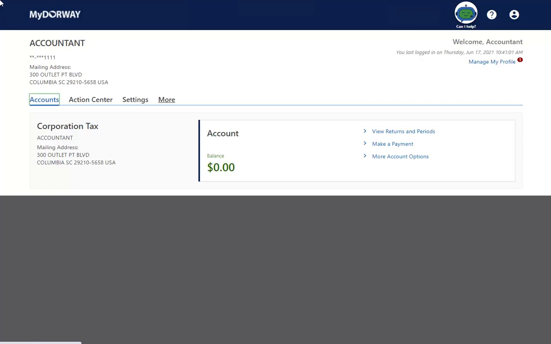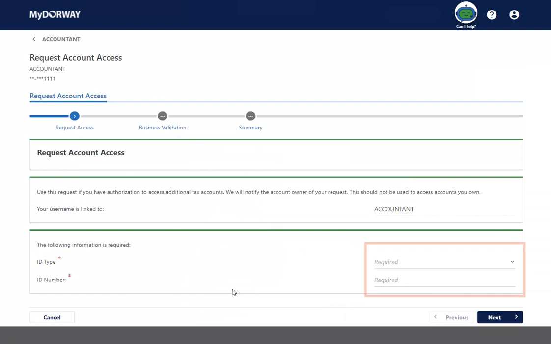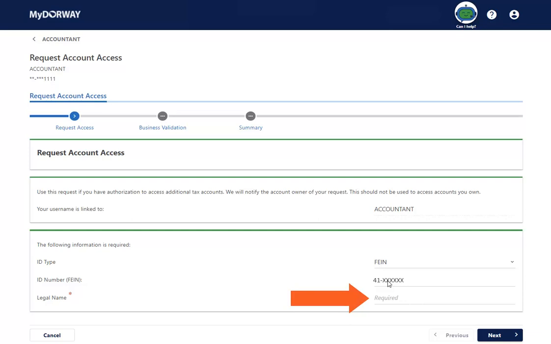From the Accounts tab, click the More tab at the top of the page. Click the Request Account Access link located under the Access panel. Enter the ID type and ID number for the person or business you are requesting account access to. Enter the legal name of the person or business in the legal name field. Click Next once you're finished.